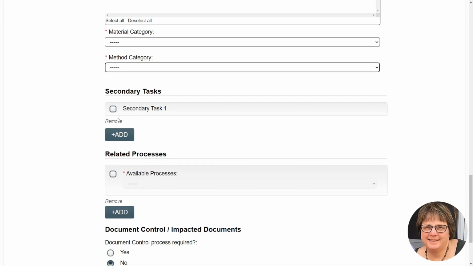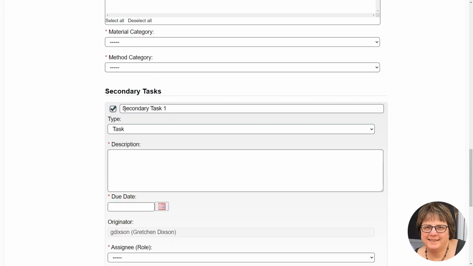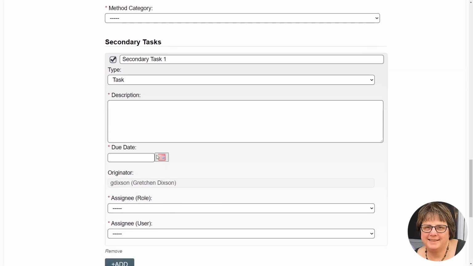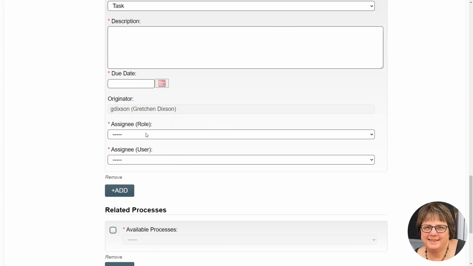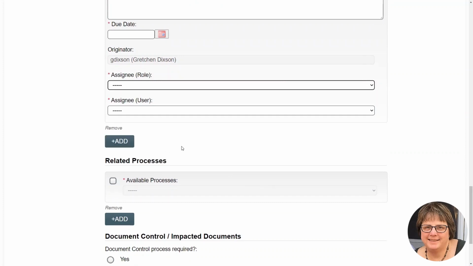Secondary tasks can be added to give people things to do to support the CAPA. So as many as you want can be added. You will name your secondary task. You can choose a task type of predisposition, post-disposition, or just leave it at task. Describe it, give it a due date, and in this case, give it to anyone in the organization that might be appropriate to be doing a task to support your CAPA. And you can choose them either by name or by their functional role. The Add button allows you to add as many secondary tasks as you may need.